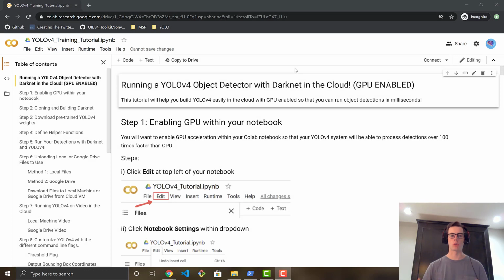So in order to follow along properly with this tutorial, you're going to want to go ahead and click the link in the description of the video to the Google Colab. And when you open it, it's going to look exactly like this. All you have to do is go ahead and click this copy to drive button right at the top.